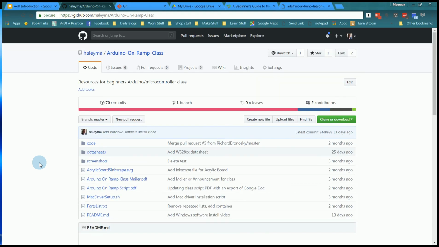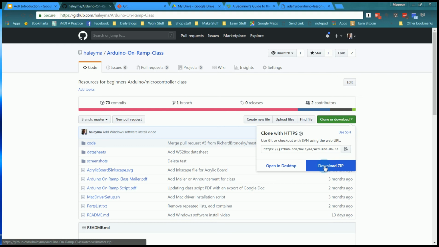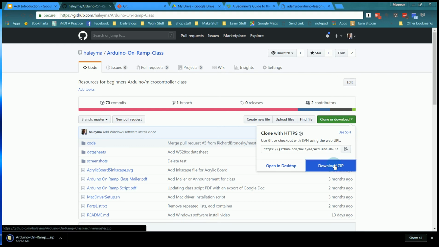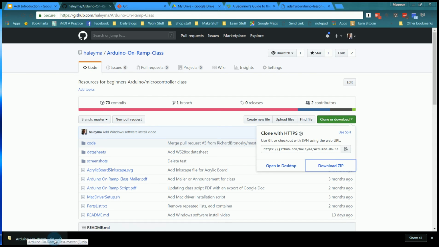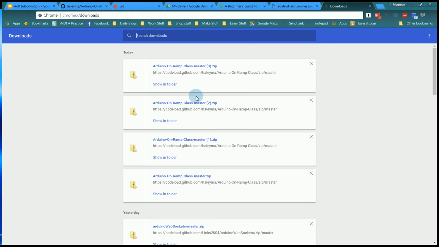Alright, so the simplest way to download this information is to go to this big green button, click on it, and download zip. It's going to download the zip file on my machine, which is a Windows 7 Hewlett-Packard laptop running Chrome browser. It tells me it's downloaded it. I can look at my downloads folder. You can see I've downloaded a few times.